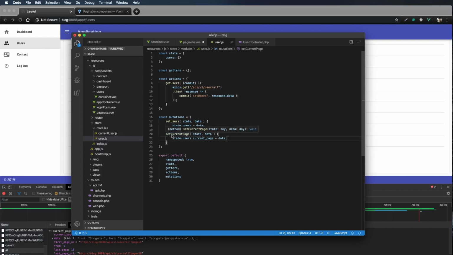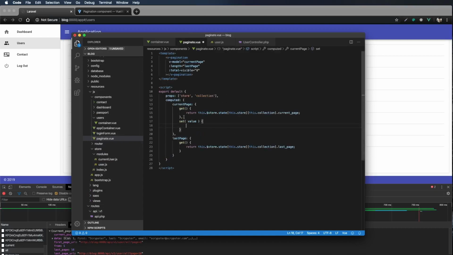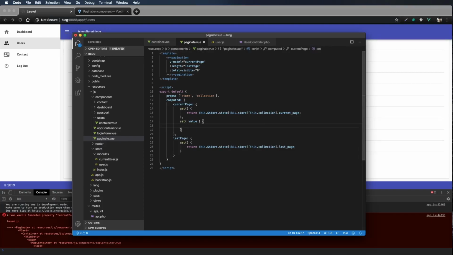So now we have a setter for the current page, but let's tell our paginate to set it right here. So we're using a computed property for our current page. We have a getter. Now we want to tell it to set the current page, and we can use that setter that we just created here. And then in order to keep this dynamic, we want to make sure to use this store. So we should be able to say this store, and then we want to commit a mutation. So it'll be commit.